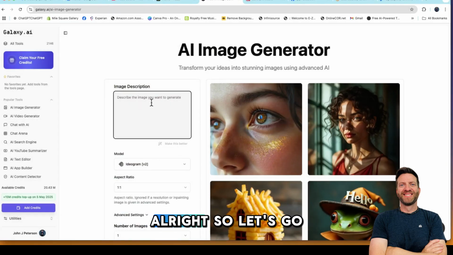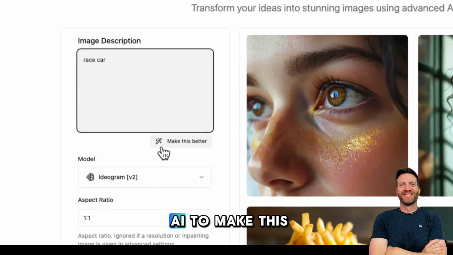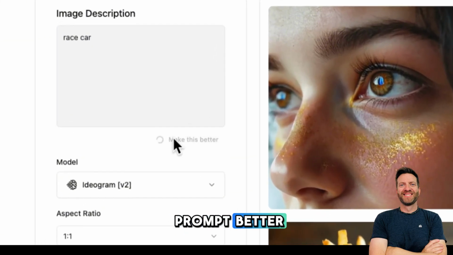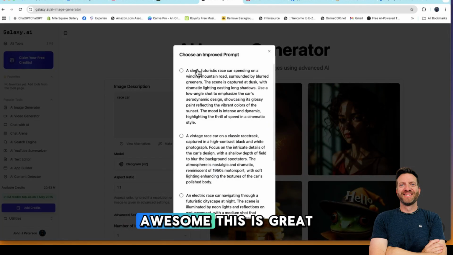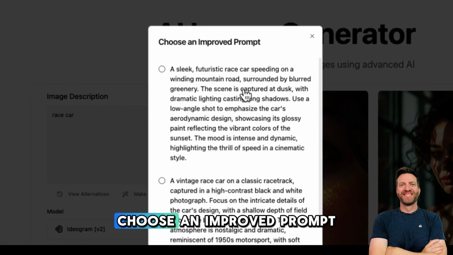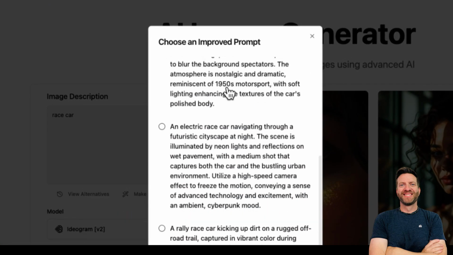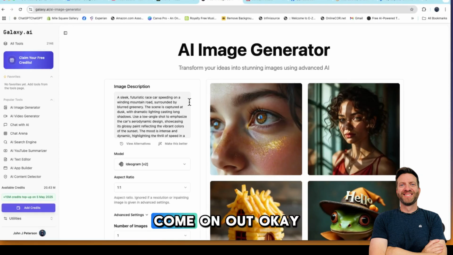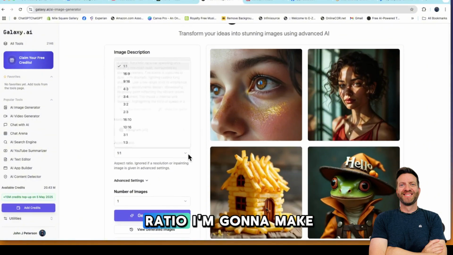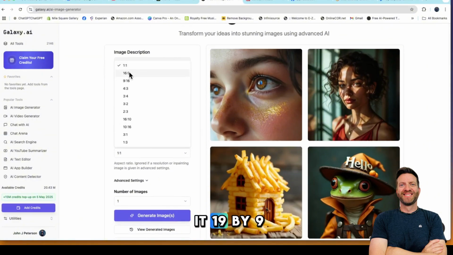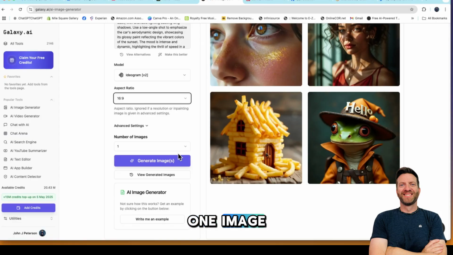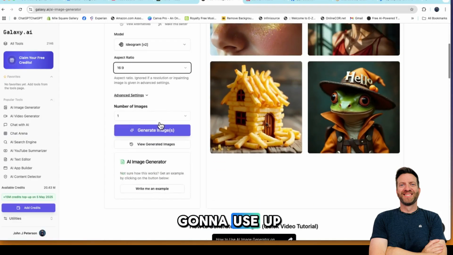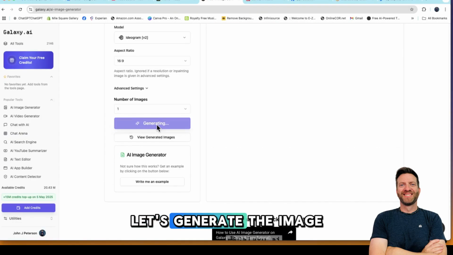All right. So let's go race car. Make this better. I'm going to use AI to make this prompt better. Awesome. This is great. Choose an improved prompt. Okay, sleek. Let's do this one. Sleek futuristic race car. Come on out. Okay, let's go to aspect ratio. I'm going to make it 16 by 9. One image. And let's see how many credits this is going to use up. Okay, you ready? Let's generate the image.